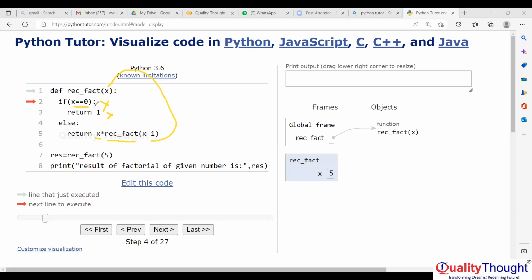Is 4 equal to 0? No. Again 4 into the recursive function will be called with 4 minus 1, which is 3. Again the function is called a second time. Again 3 minus 1 is 2, 2 minus 1 is 1, 1 minus 1 is 0. Then return 1. 1 into 2 into 3 into 4 into 5 will become the factorial of 5. You see the output, how exactly it takes place. Next.